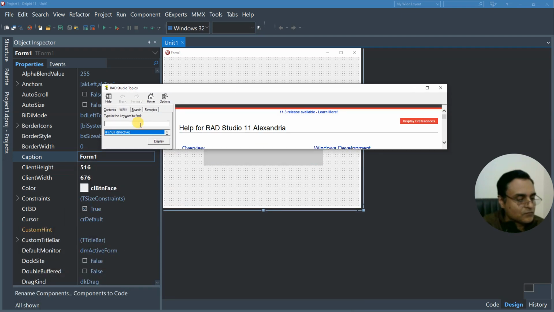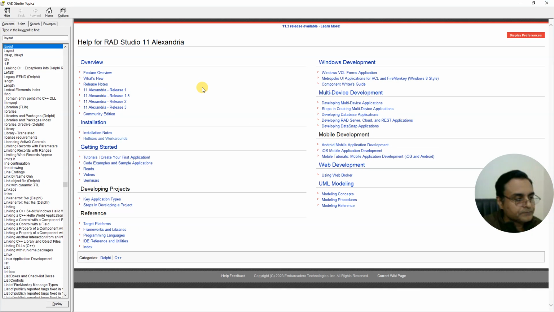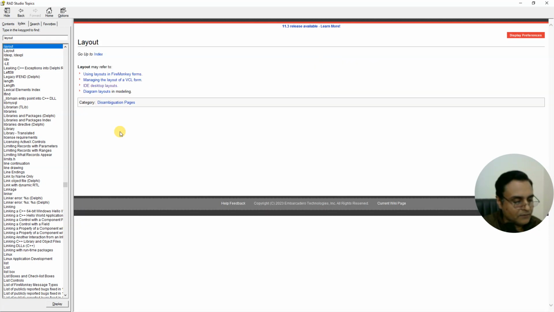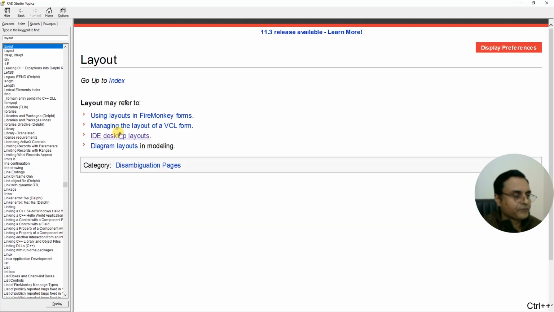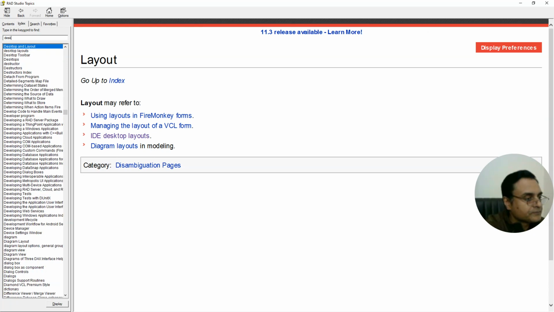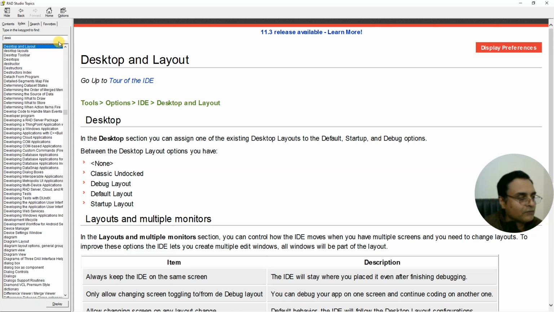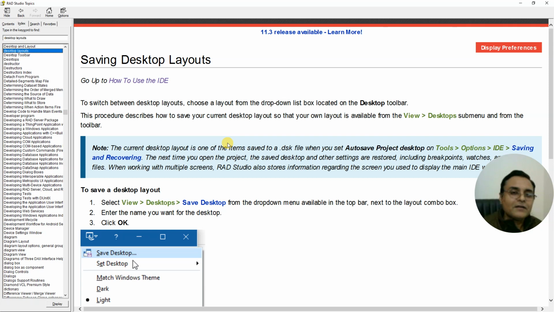In documentation, let us search for layout. And we land here. Let me make it bigger. Yeah. So we have using layouts in FireMonkey forms, managing the layout of a visual form, IDE desktop layouts. So we have a third word here, IDE desktop layouts. And if we search for desktops, we have desktop layout. We have desktop and layout, and we have desktop layouts. So it's very confusing. They are using many different terms and not using them consistently for a single concept.